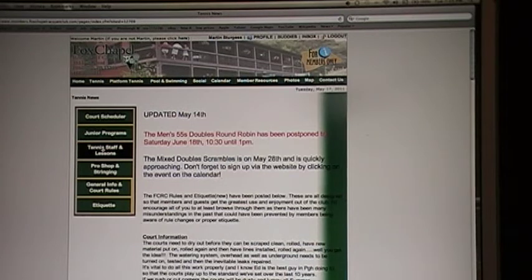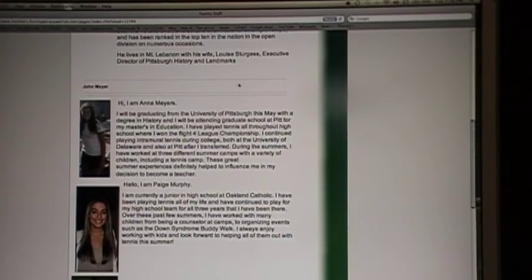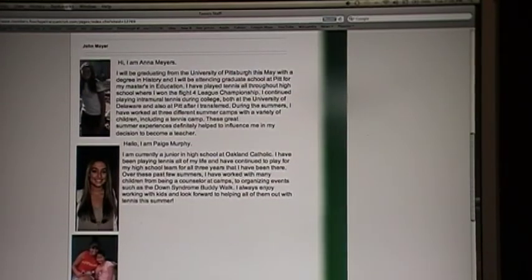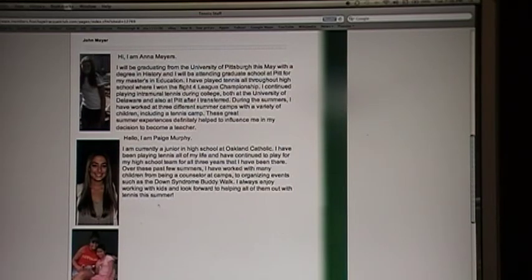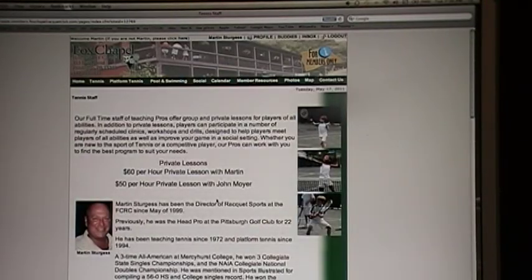If you click on tennis staff and lessons, you will see, if it works, here we go. You'll see my smiling face. When John sends me a picture of himself, you'll see John Moyer's smiling face in here with a little bio. And here you see 3 of the girls, women, that will be helping this summer, and a little bit of bios from them. And here's Margot, who's been here her 3rd year.